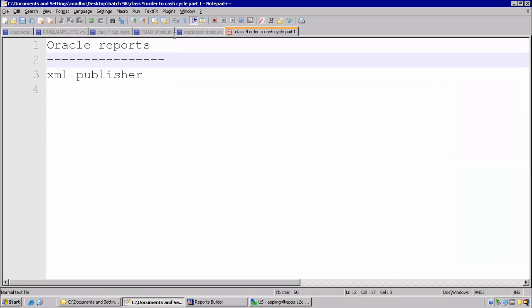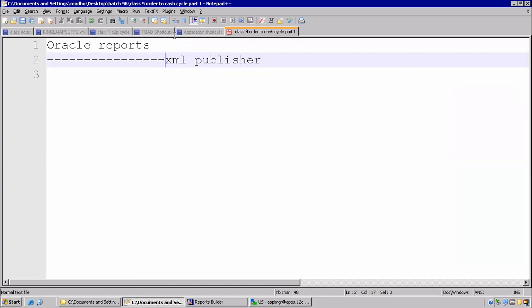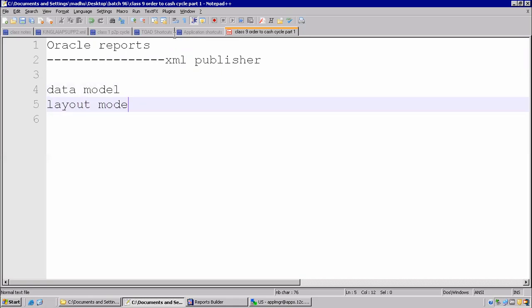Now, Oracle Reports is a reporting tool. Mainly, we'll extract the data. Reporting means we extract the data from the database by combining various tables and columns. It will have a data model, where we'll keep a query, and then a layout model. So, data model and then layout model. See here now.